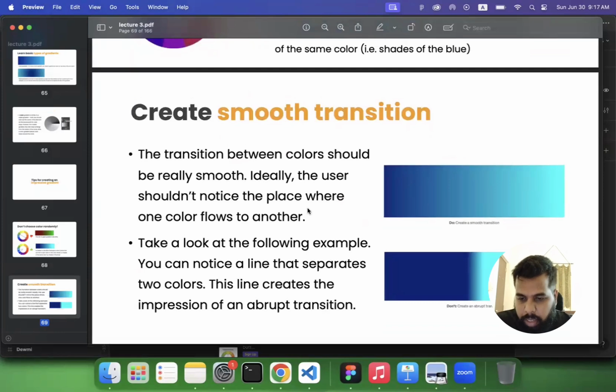Next one is create smooth transition. The transition between colors should be really smooth. Ideally, the user shouldn't notice the place where one color flows to another. So in this example, we can differentiate where one color stops and where the other color is starting. But in this example, take a look at the following example. You can notice a line that separates two colors. This line creates the impression of an abrupt transition.